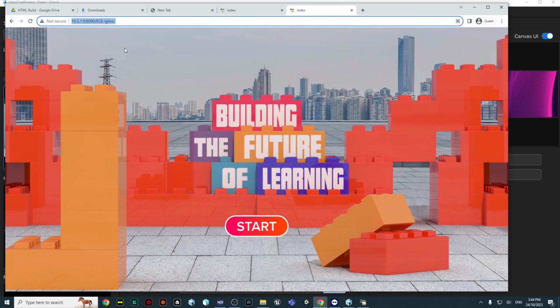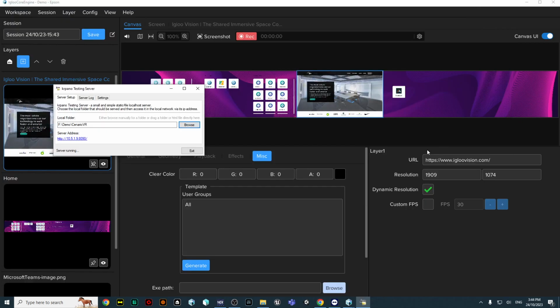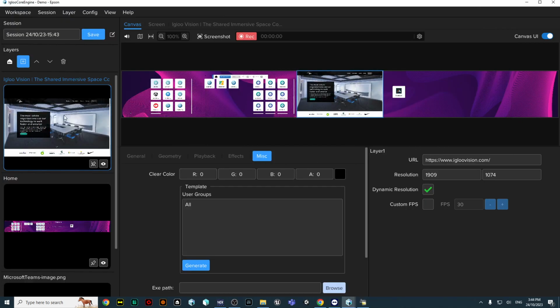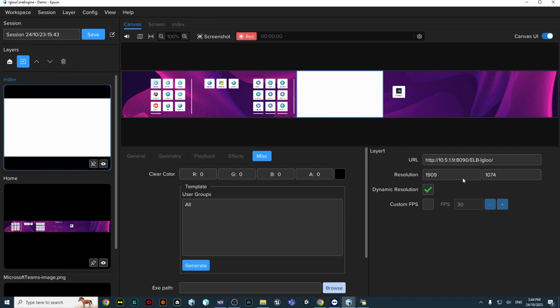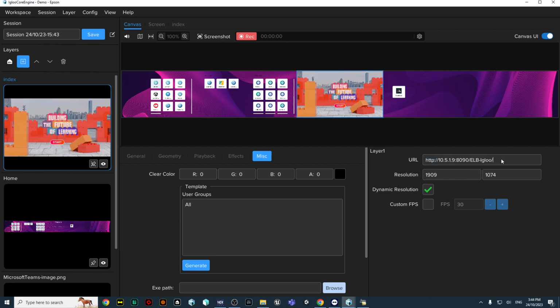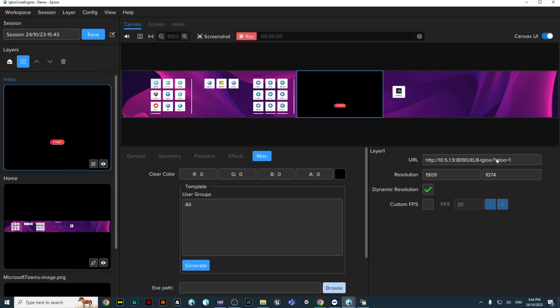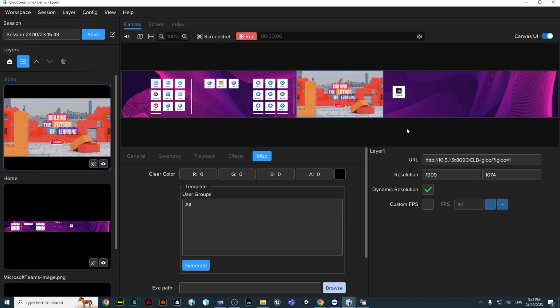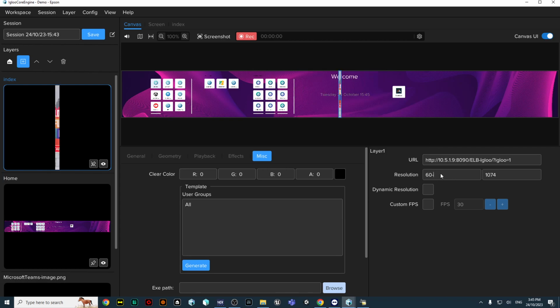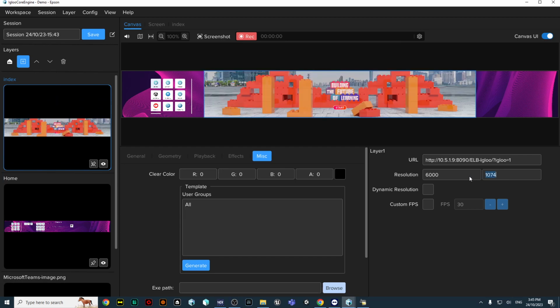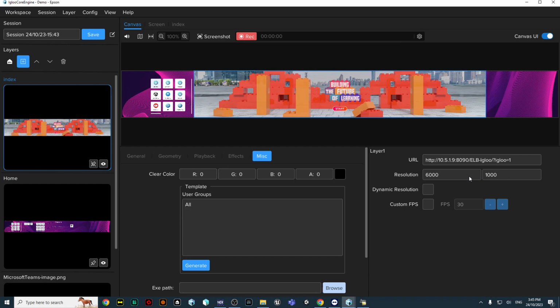We're just going to copy that URL, and then here in ICE, once we've got our web view, we paste in that URL, and in here you want to do Igloo equals 1 on the end, and that will go and run it in Igloo mode. We want to turn off dynamic resolution and do 6000 by 1000 for the resolution.